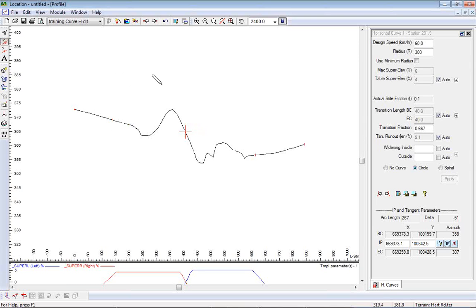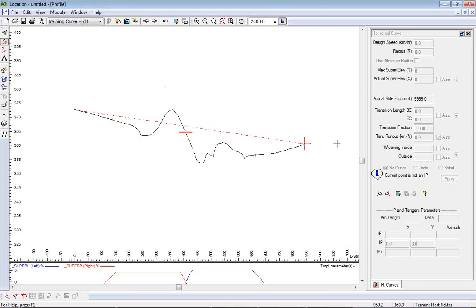Now let's put in a vertical alignment. It's very similar to the horizontal alignment. You just click once to create a point, move it to where you want it, click a second time to anchor it down. And there's a straight line between the two, but this is a realignment, so I want my grades coming in to match the grades of the existing road, and I want my grades going out to match the grade of the existing road. And in between, I can do what I want. So let's try lifting this one up and lowering this one down here a bit.